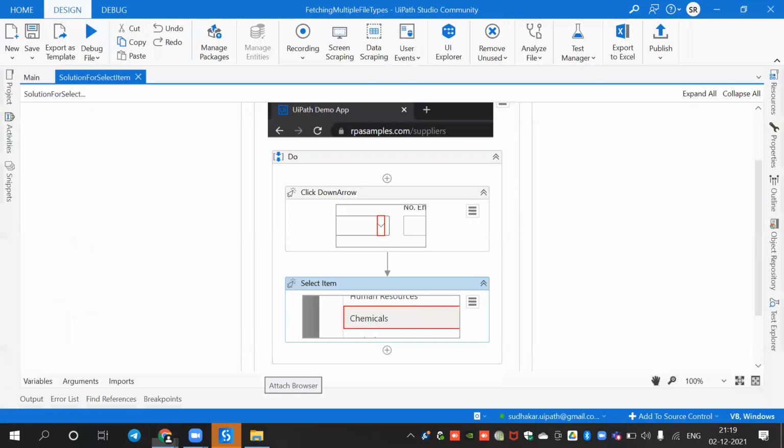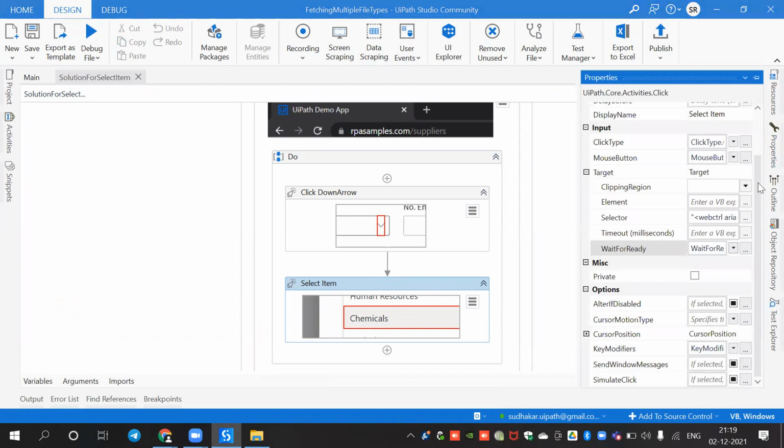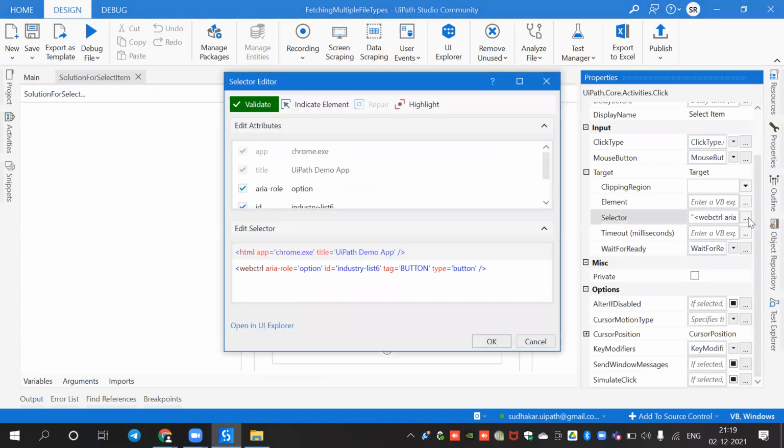For that, we have to go to the properties and click on selectors. When we go to selectors, what is this? There are some attributes: web control, aria role equal to option, ID equal to industry list 6, tag equal to button, type equal to button.